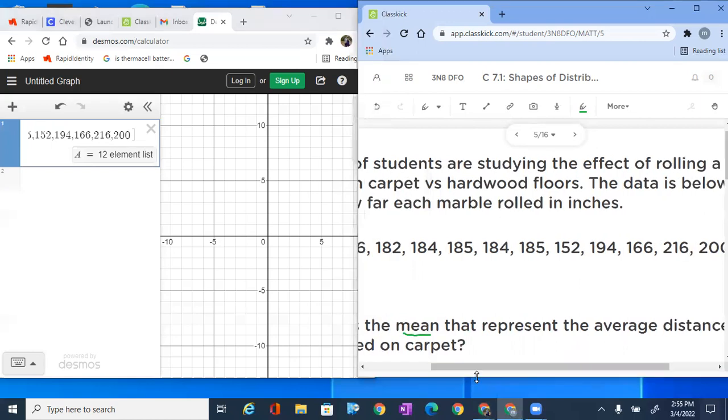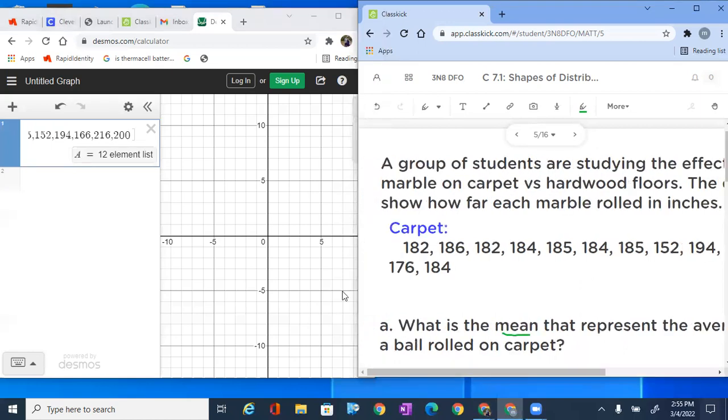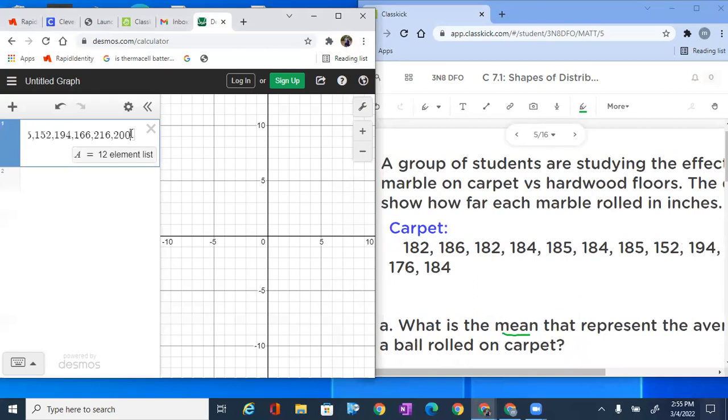Then the last thing we're going to do is find these last two numbers, which are 176 and 184. Okay, there are 14 numbers in this list.